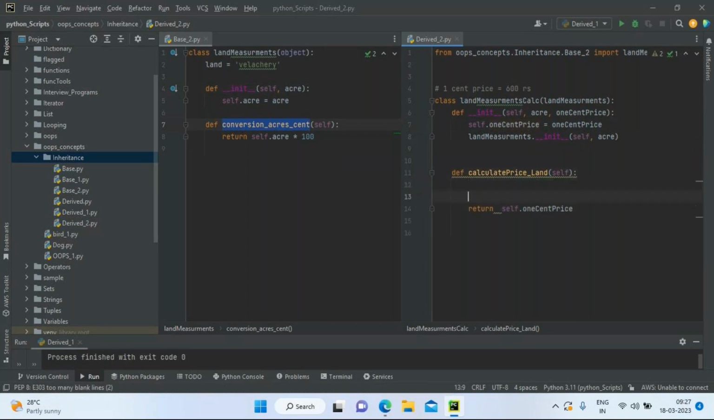We'll do one thing, we'll take one variable, total cents, and then I can reuse this method. How to reuse this method? We'll do one thing, keep it like this, it's going to give only one cent price, let it be.